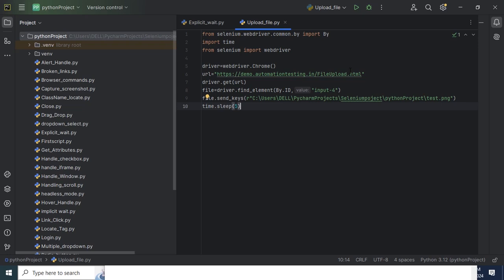Today in this tutorial, we are going to talk about how to automate file download using Selenium WebDriver. Downloading files is an essential part of many test scenarios, and I will show you a quick and easy way to handle this in your automation script. So let's begin. In the previous tutorial, I explained about uploading a file in Selenium.